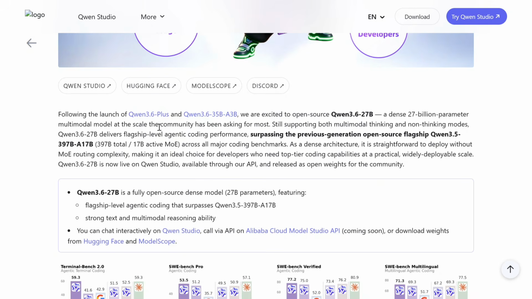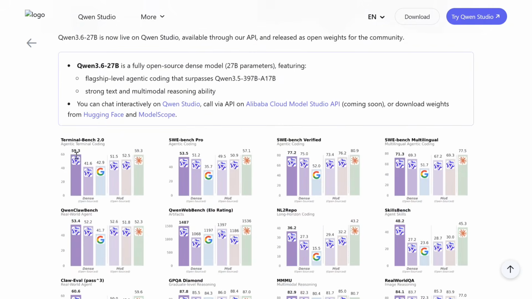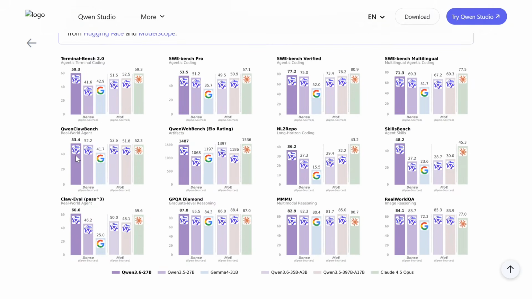Following the launch of Qwen 3.6 Plus and 3.6-35B A3B, we are excited to open source a third model in the series, Qwen 3.6, that is Qwen 3.6-27B, surpassing the previous generation open source flagship, Qwen 3.5-297B A17B. The model has outbeaten such a huge model. The model is open source, and here are the benchmarks.